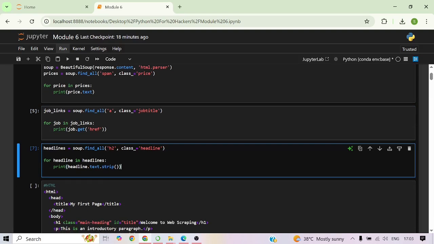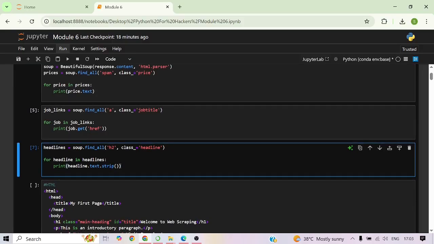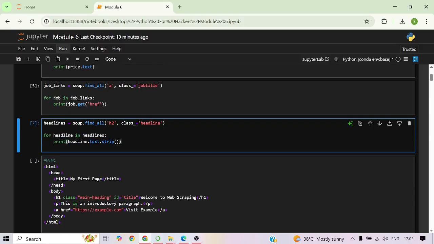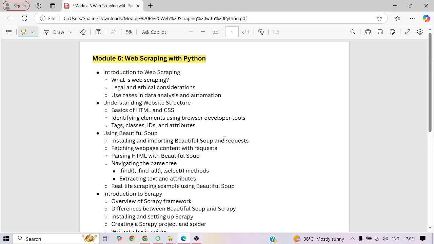And why is it used? It is used to analyze what topics are trending, cluster them, and prepare a research report on a market sentiment index. So, you can use these use cases in data analysis and automation.